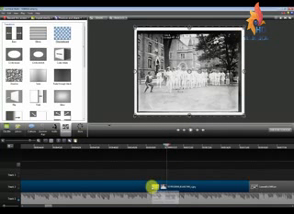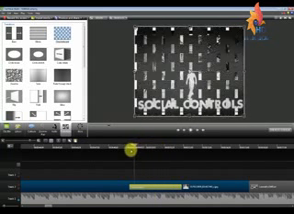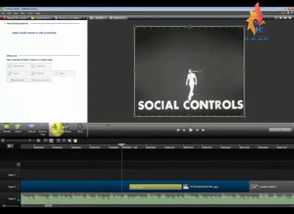If we want to make it slower, lengthen it, and it will slowly do that. So for audio, we can edit the audio here.